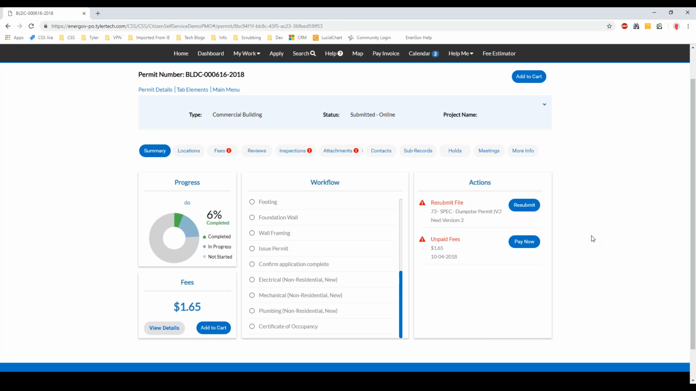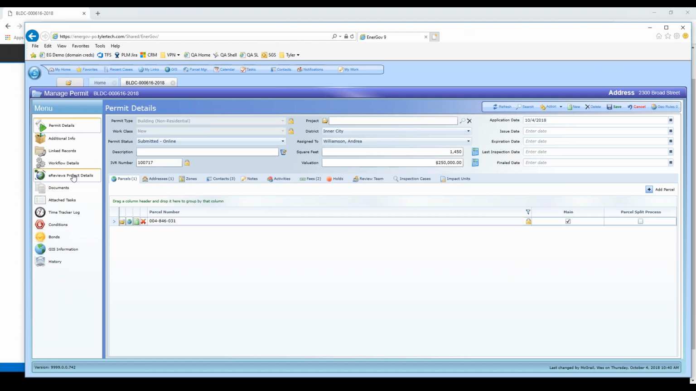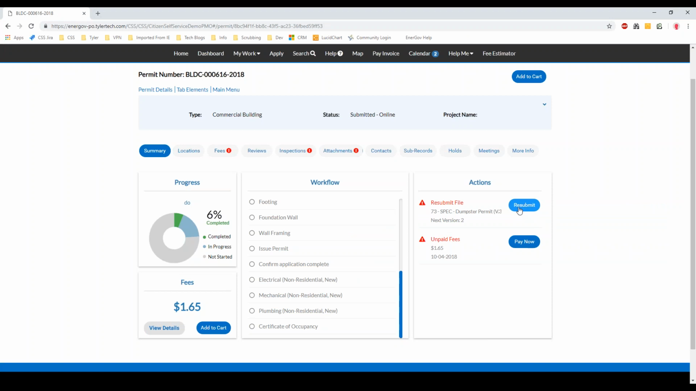The actions are, if you have fees, if you have an unpaid invoice, then you'll see that. We kind of have that all over the place, but it's just one more place for it. This indicates that we have a file that needs to be resubmitted. That's again coming back to this record, the e-review projects. We're ready for this particular file to be re-uploaded. So we can go directly to the attachments from this link here.